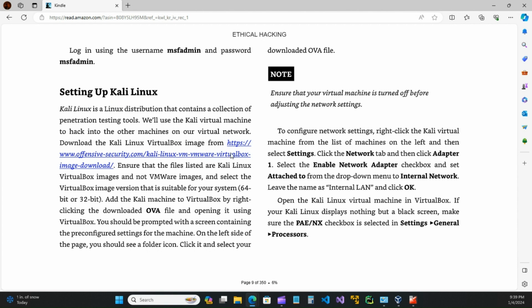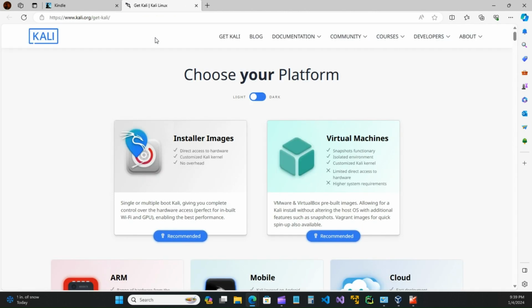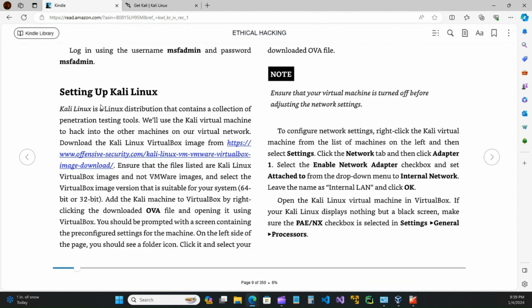And you're going to go to here. I've already got mine. And so you're going to go to www.kali.org. You can pause this here. Write down this link. Type it in.